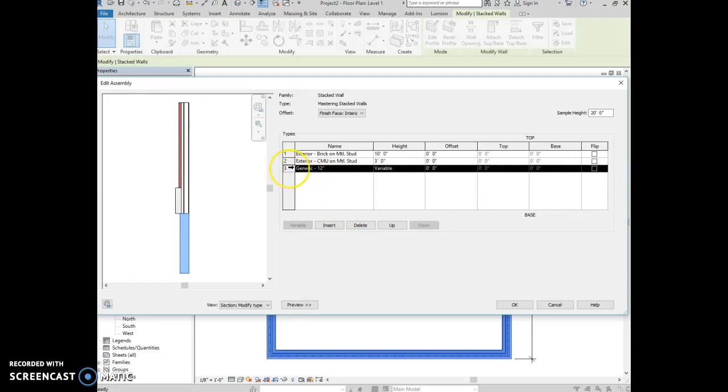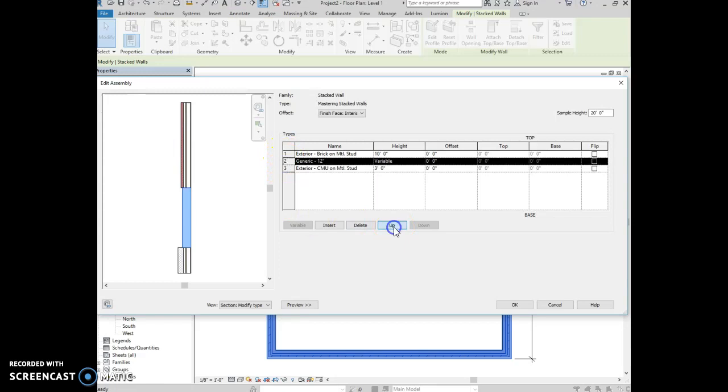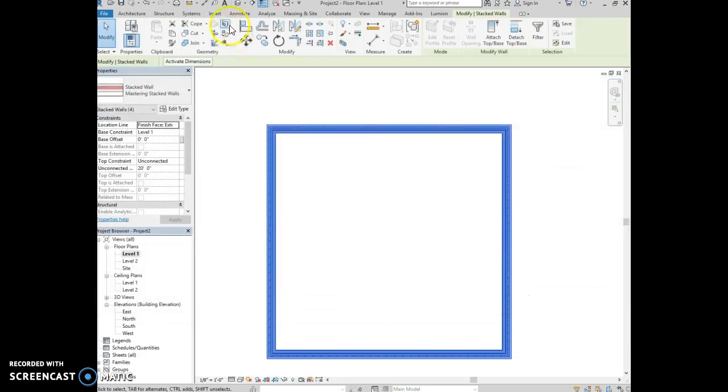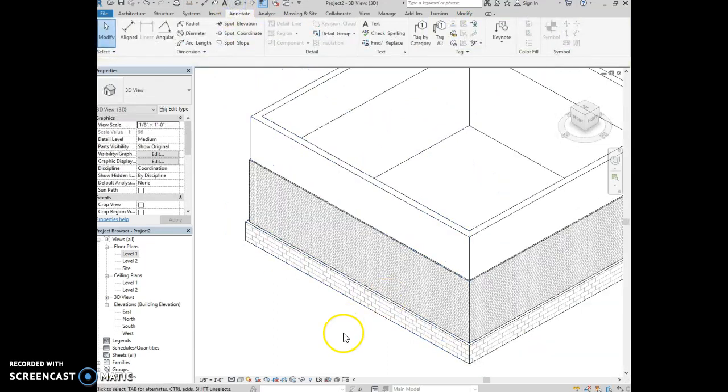And then I'm going to move the generic 12-inch wall type to wall type 1. So I'm going to click up, up, and now it's on top of the wall. I'm going to say OK and close this, OK and close it again. I'm going to look at it in 3D, and this is what we end up with.